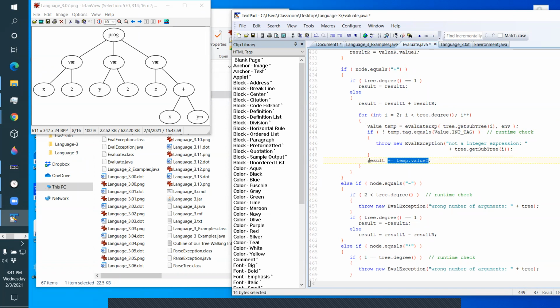Okay, so here's the result. If it's a plus and there's more than two branches, you're just going to create a running total of all the branches. So you just iterate through the branches, creating a running total of them, okay? So that finishes the plus branch.